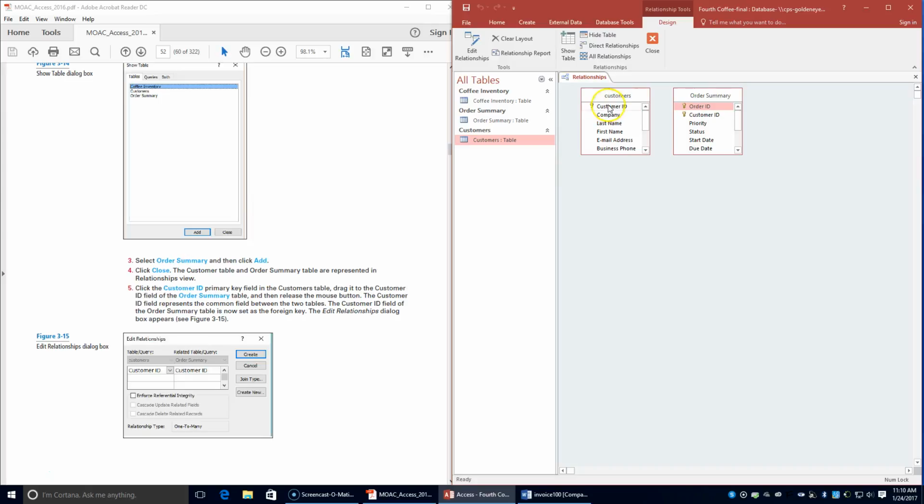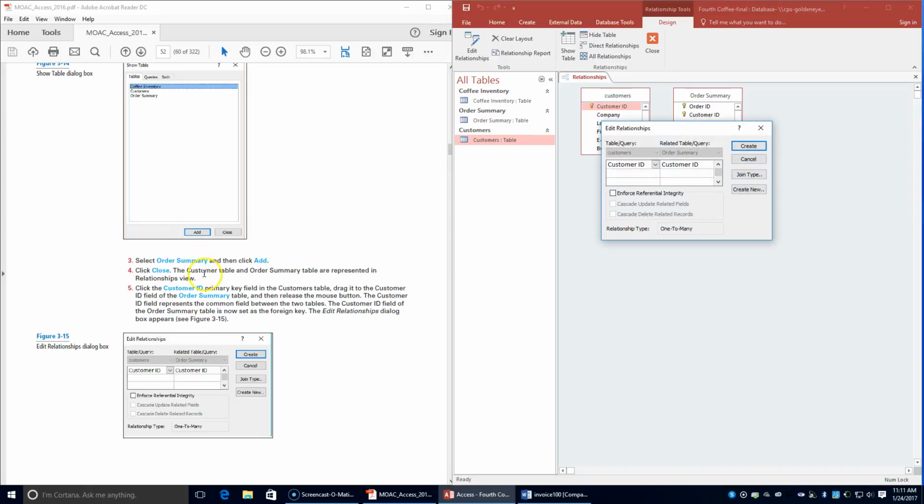Alright, we're going to click on Customer ID, the primary key field in the Customers table, and drag it to the Customer ID field of the Order Summary table. So what I did is I clicked and I'm dragging it, and I'm going to drop it on top of Customer ID.